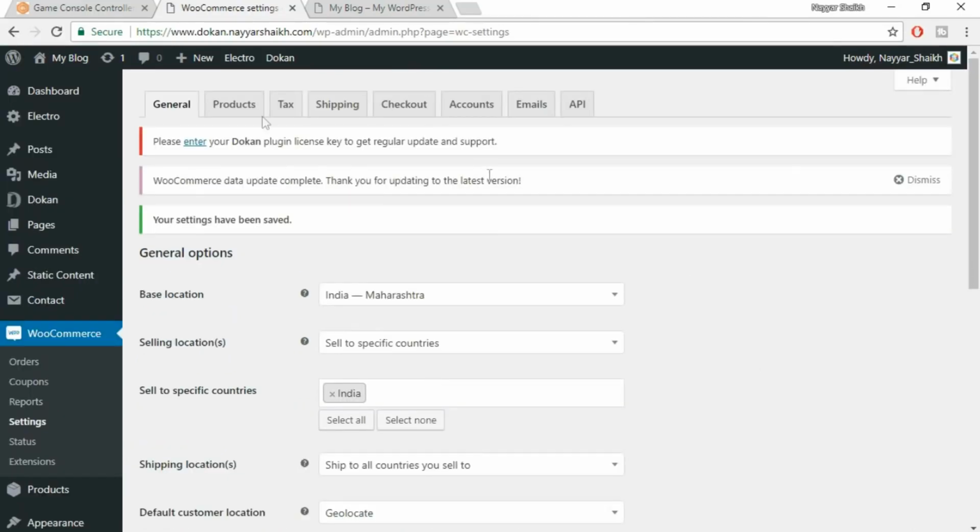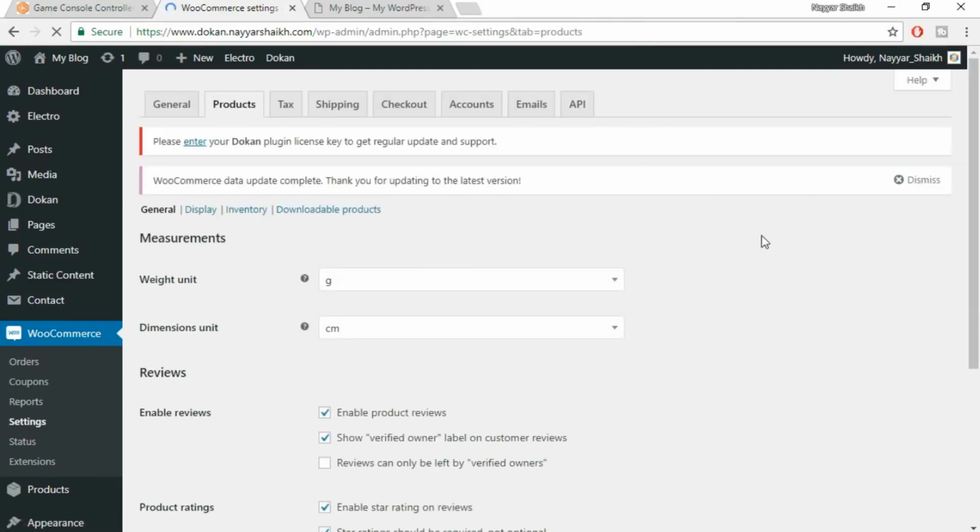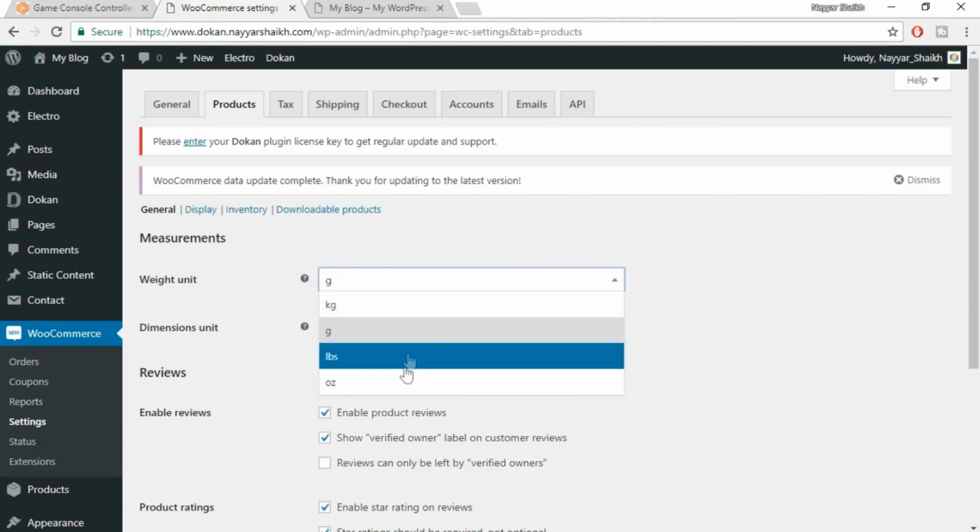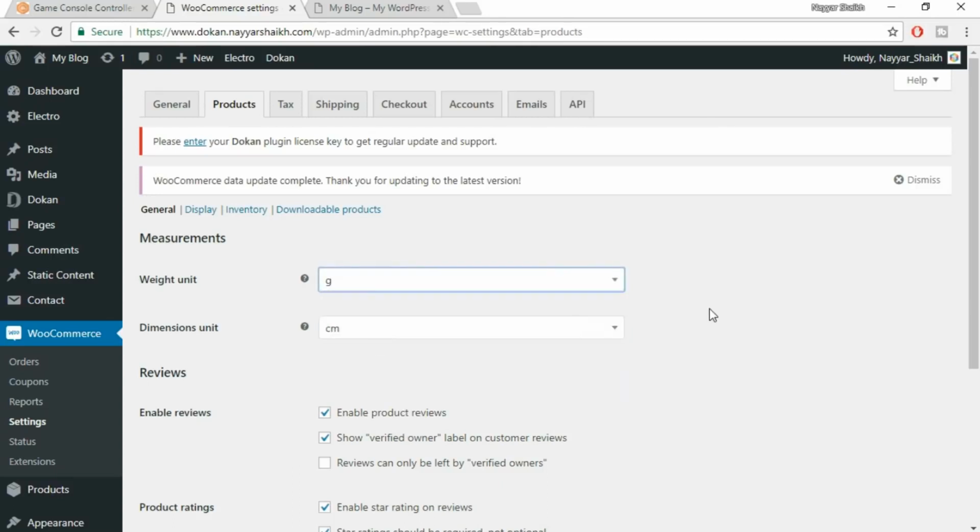Okay, this was the general setting. Now click on products over here. Okay, so this is basically settings related to your products. So weight unit, which unit do you prefer for your product? I am selecting grams.